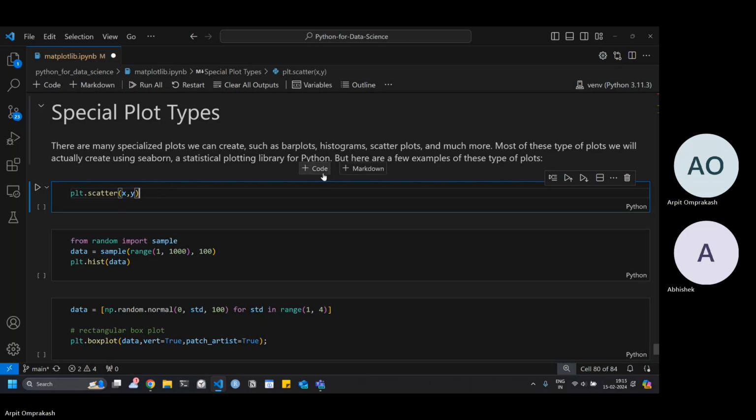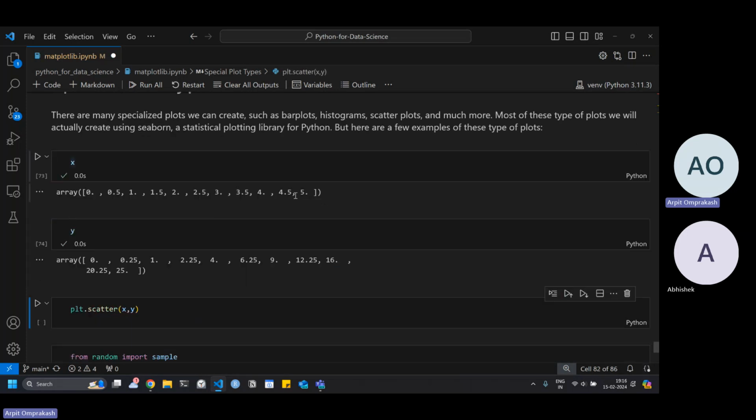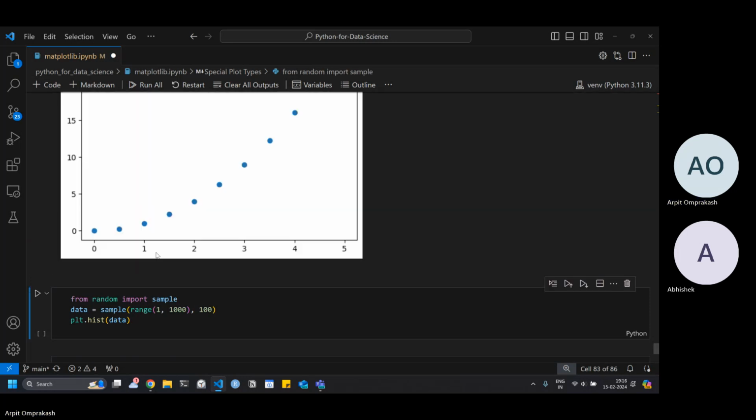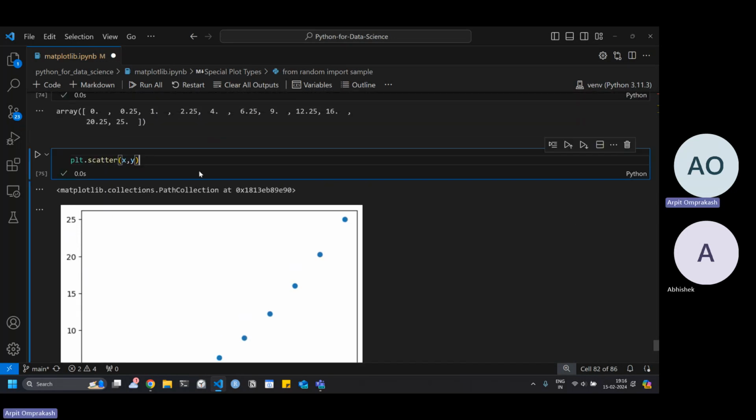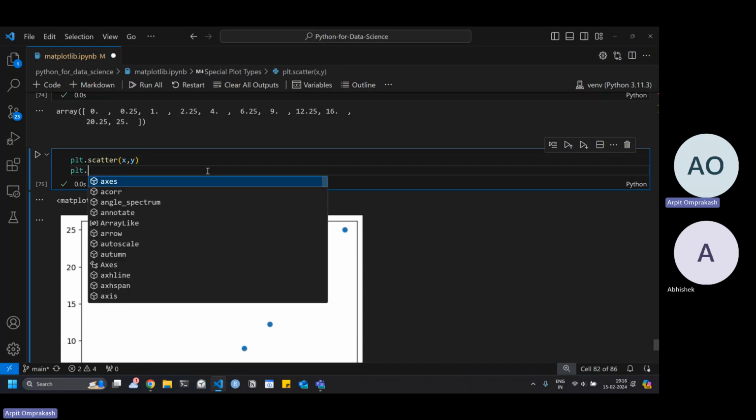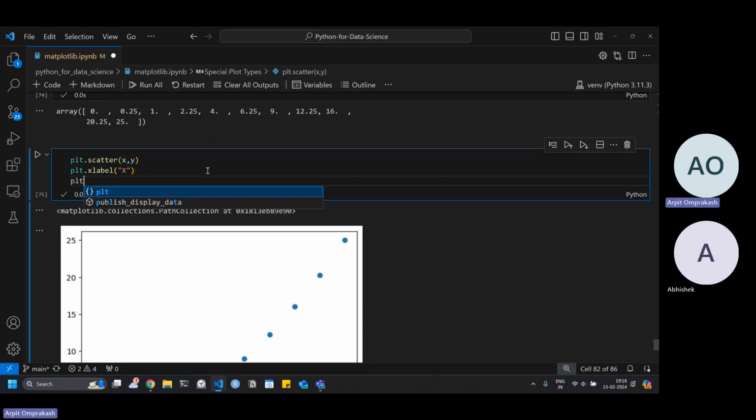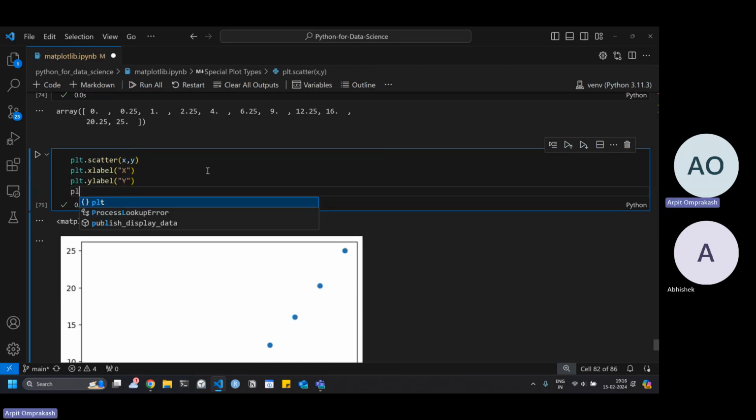So let's see again what we have as our x and our y. x is this list from 0 to 5 and y is the square of it. So we are doing plt.scatter. Instead of plt.plot, we do plt.scatter(x, y). What this gives us is a scatter plot where the x values are here, the y values are here. We can again, like before, use plt.xlabel, plt.ylabel, plt.title.